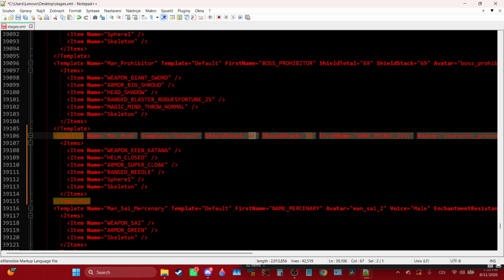Shield total. This is the amount of health bars that the enemy is going to have. Basically, in raids, in the regular game, the enemy has a bunch of blue health bars that you and the other players have to take down, right? So this is the amount of them that you're gonna have. Actually, I also don't know what's the difference between these two, but you have to have them both be the same value. Now, the monk, I'm not gonna have him be insanely hard. Let's give him like 15 shields.